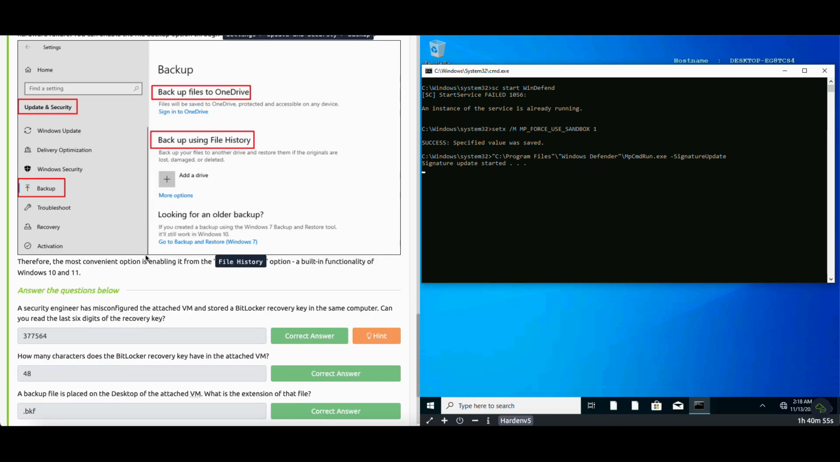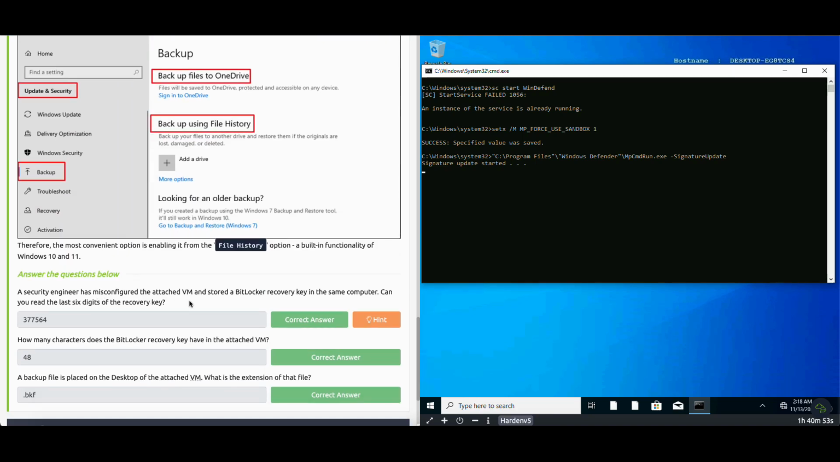And here, a security engineer has misconfigured the attached VM and stored a BitLocker recovery key in the same computer. And it's the scenario that you shouldn't do, okay? You shouldn't store your BitLocker recovery key in your computer. You have to keep it somewhere else, not in your computer. Anyway, the mistake here is actually saving the recovery key in the same computer.